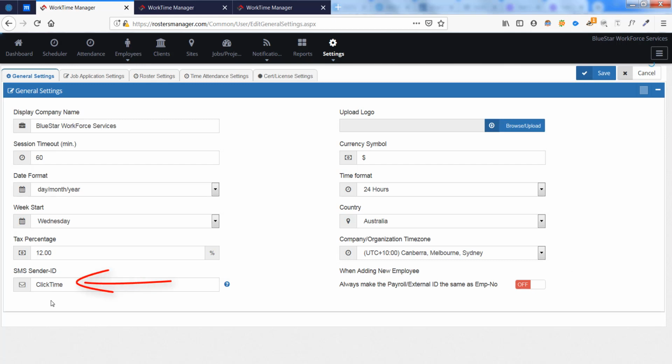Now, for the SMS. If you decide to use the SMS feature, you can configure the SMS sender ID to be any custom label you select or any valid mobile number. For example, if you like all messages and alerts sent to your employees to be received from your operations or your company name, then change it into the name you like. Just make sure the maximum length is 11 alphanumeric characters only.